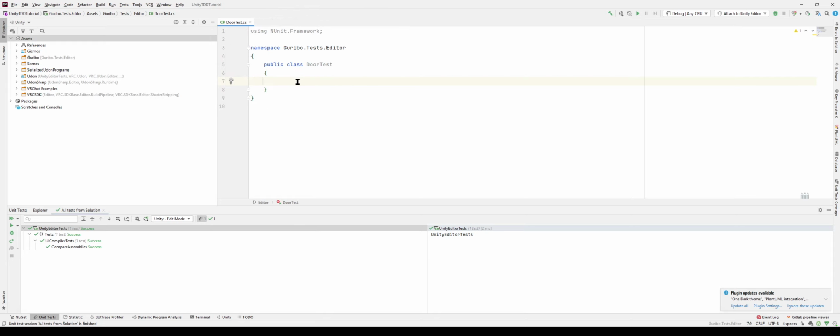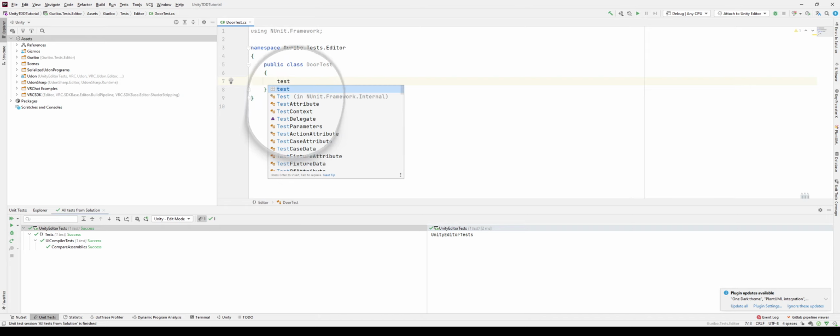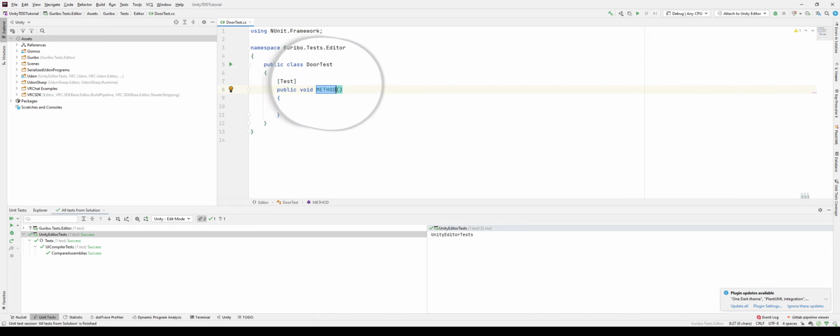To create a test in Rider, all you have to do is type test, and it will give you a macro that creates a test for you. Let's say I want to create a door script now, an UdonSharp script that opens the door when you interact with an object. Nothing more. So I'm going to call this one open door. And obviously we have no script yet, but we can be naive and say we have it already.